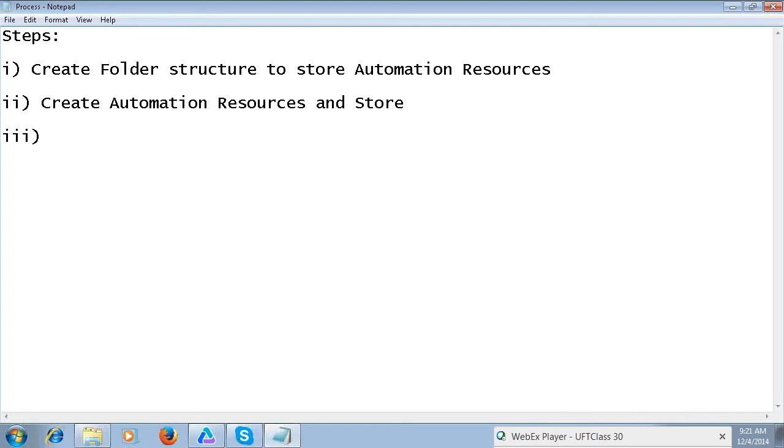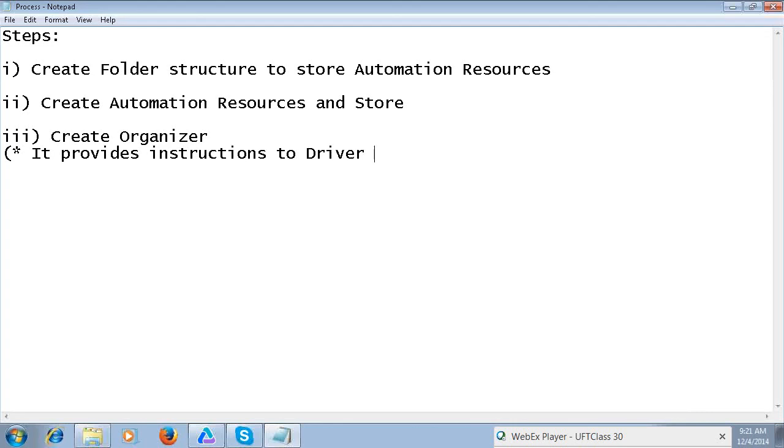Next, create organizer. What is the functionality of organizer? It provides instructions to the driver script.